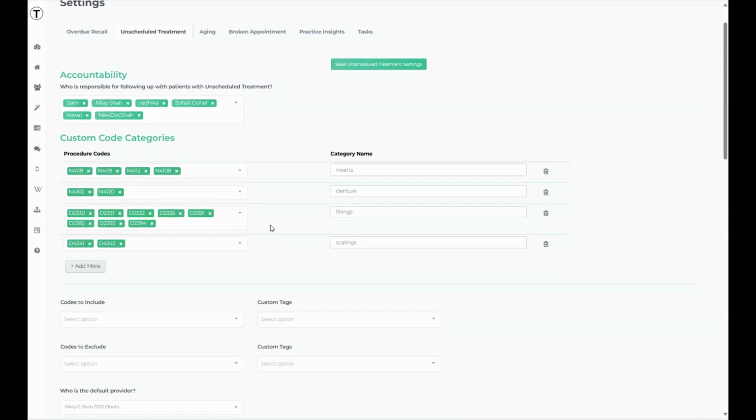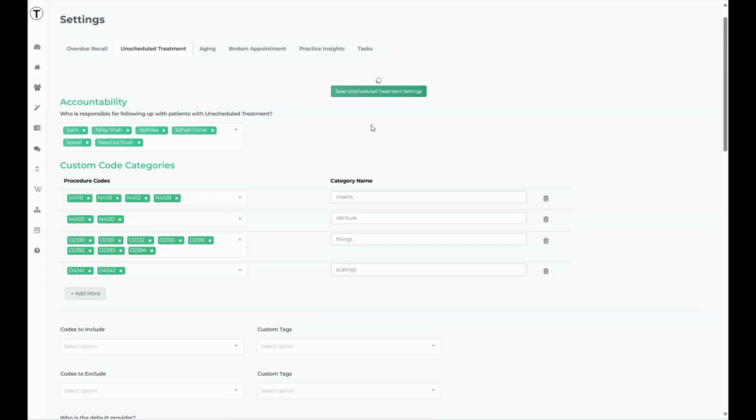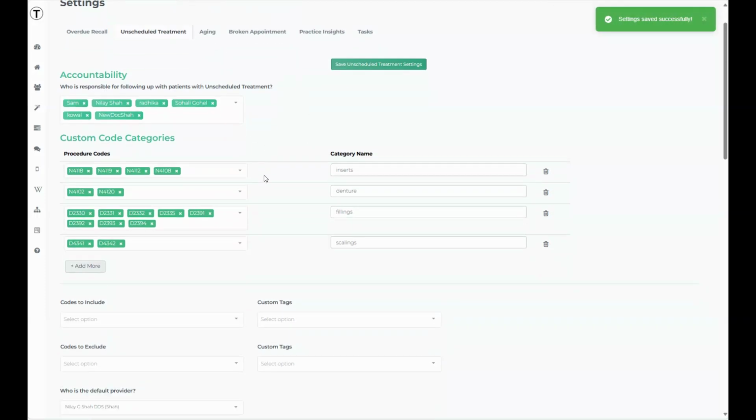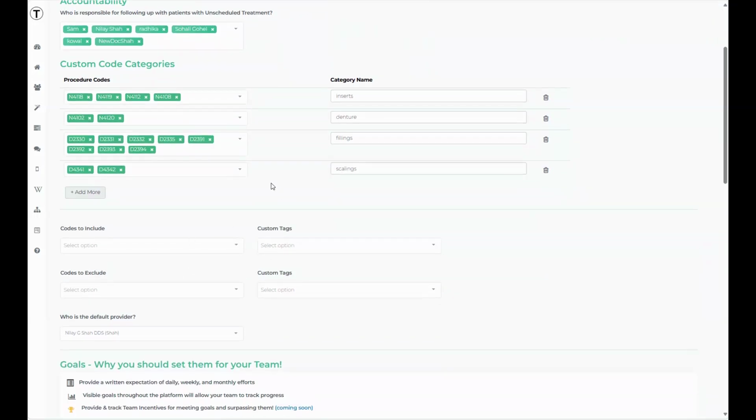When you've created these, the first thing you want to do is go ahead and save. Make sure these are saved, because if you walk away from this page, you will lose the work of whatever you created here. I will come back to this section in just a second.